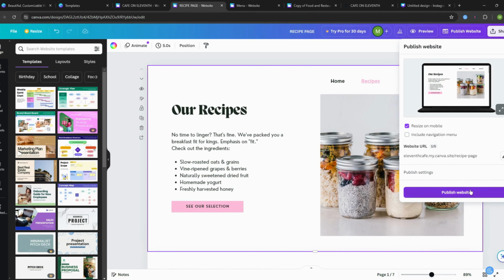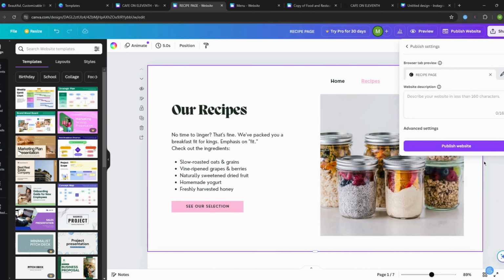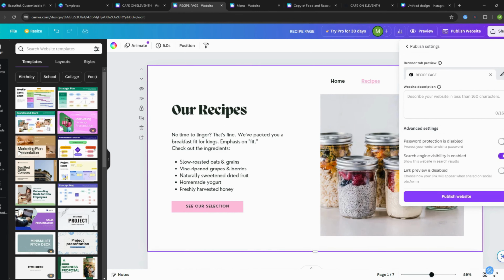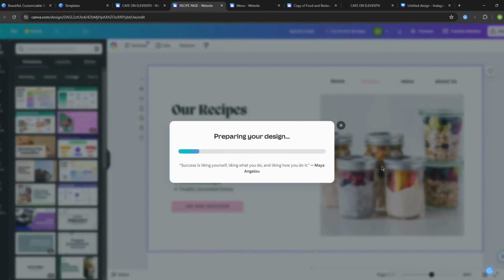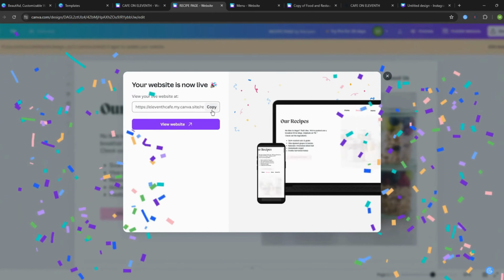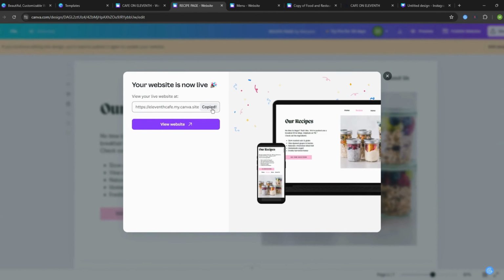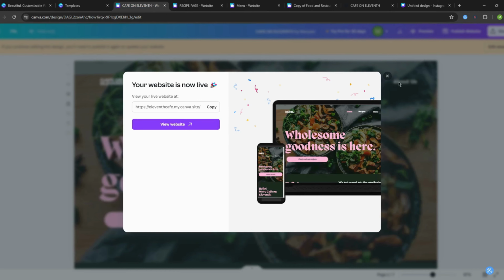So now we're going to publish this website again. I'm going to also turn off the search engine visibility and I'm going to publish websites, right? Now, this is how you connect it. Once your second page has been published, you're going to copy the link and you're going to go back to your first page.